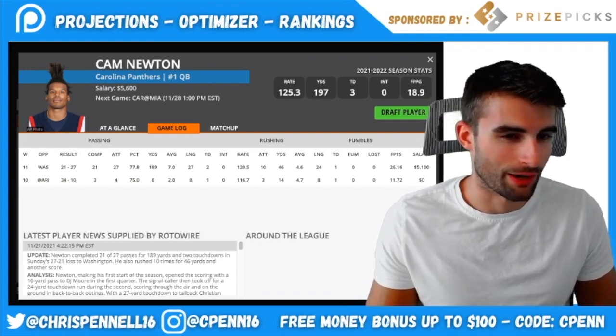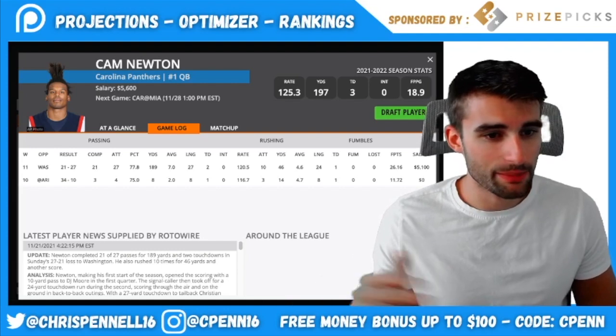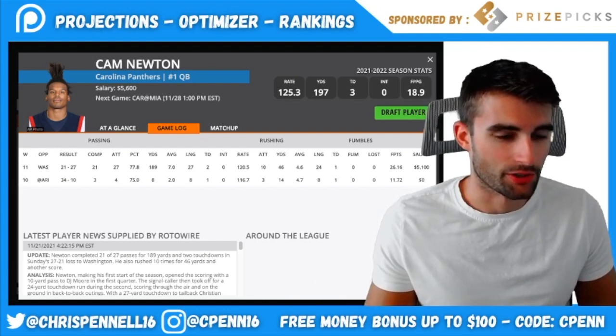I currently have him projected for around 19.5 points, which is the best point per dollar option at the position. And Justin Herbert would be in second. So really, for me, it's between those two. I'm going to plug in Cam.